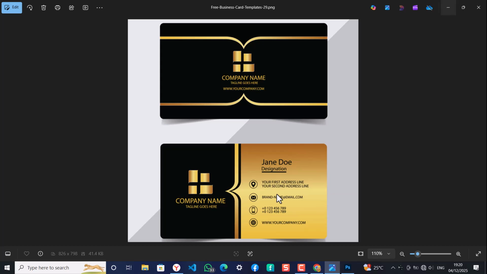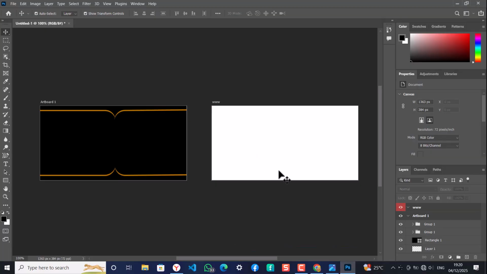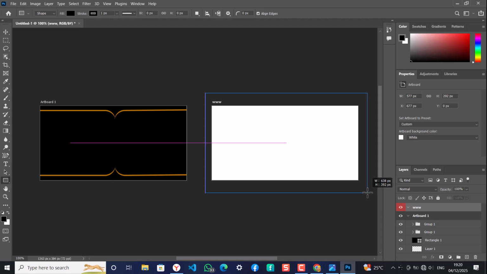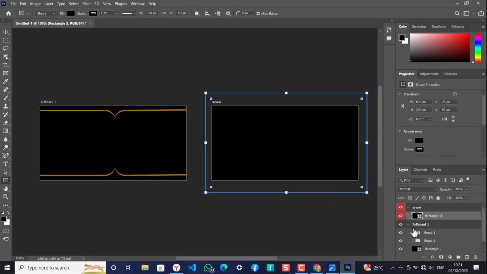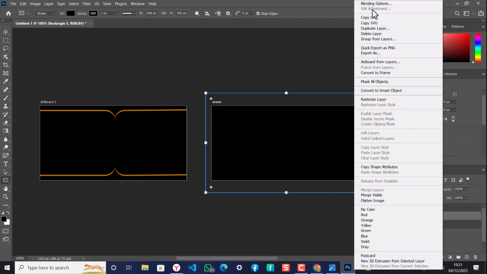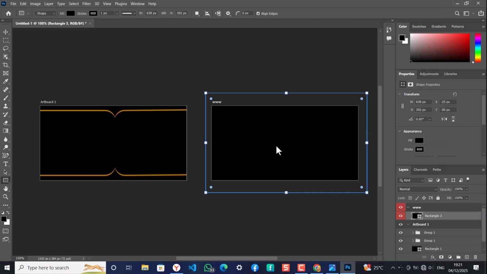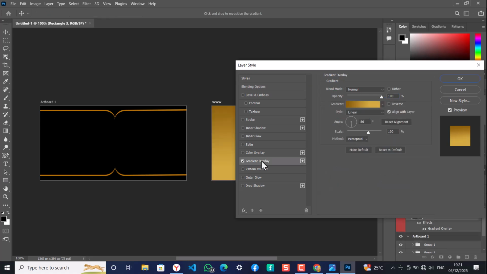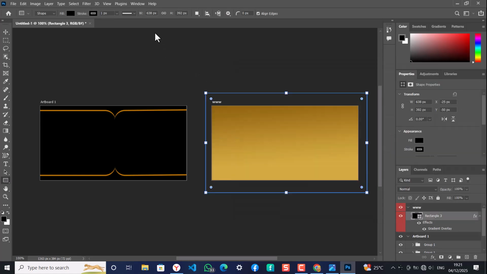Now let's move to the second one. This is how we are going to do it. Just click on it and then come to your shapes. Select the rectangle and then draw your rectangle like this. Now let's do the blending option because we have two colors. So this is our blending option.